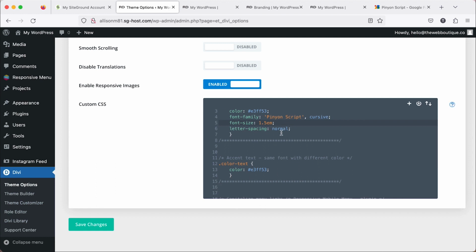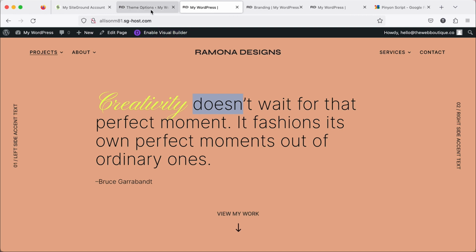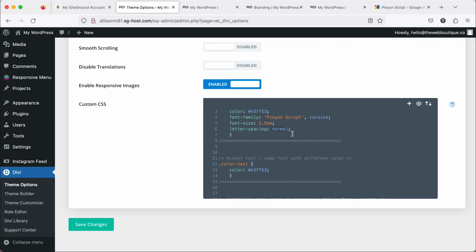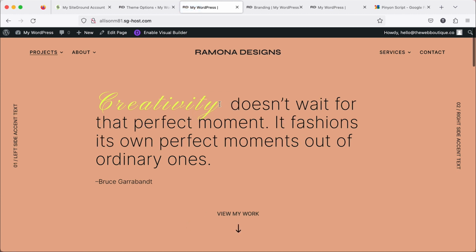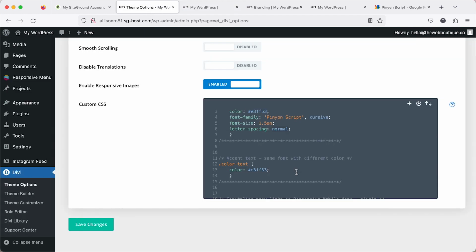Moving on here to the letter spacing, that just has to do with the spacing between letters. And here I would recommend, if you don't want it to be normal, that you use a pixel value. Now I like mine as is, but just to show you how this works, I'm going to quickly change this to 10 px, click save, and hit refresh. And you can see how that is significantly more spread out now. So again, I'm going to keep mine as normal. I'm just going to hit undo and then save changes.